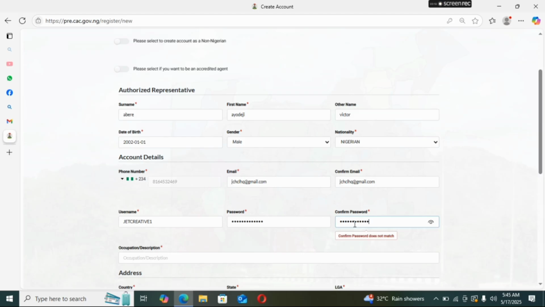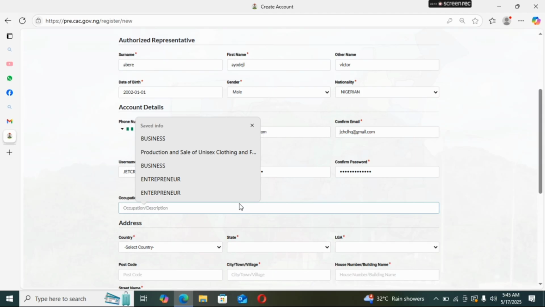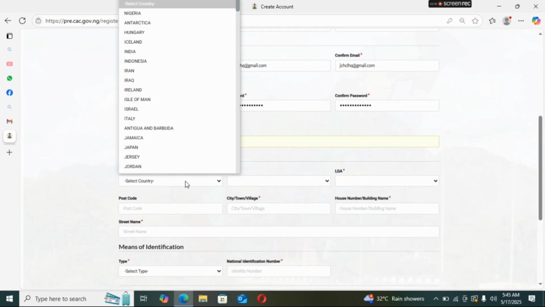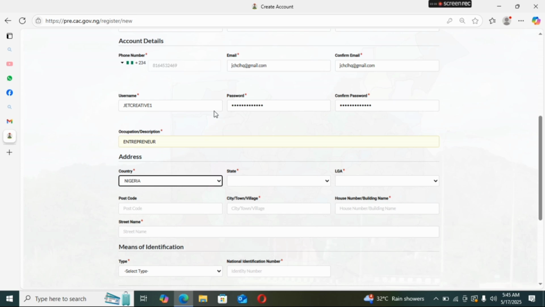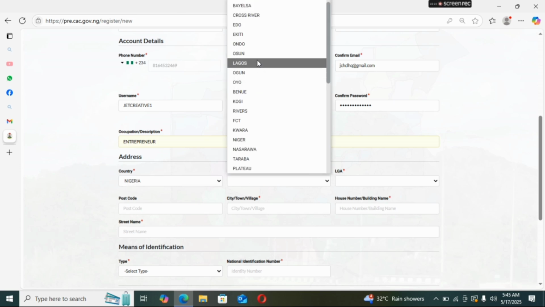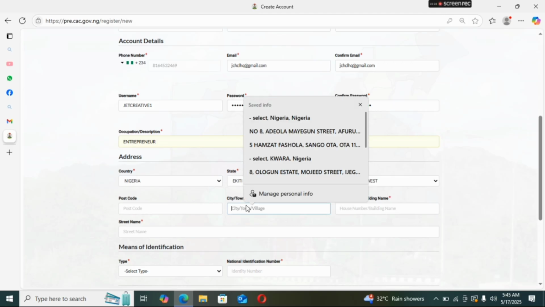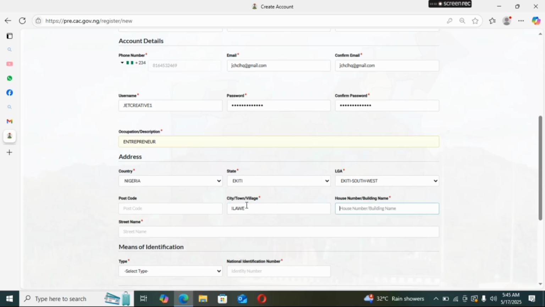So fill in your address, Nigerian. I'm from Ekiti State. Put it there. Southwest. So just put those informations. Just answer those informations accordingly. You get, just answer them accordingly.